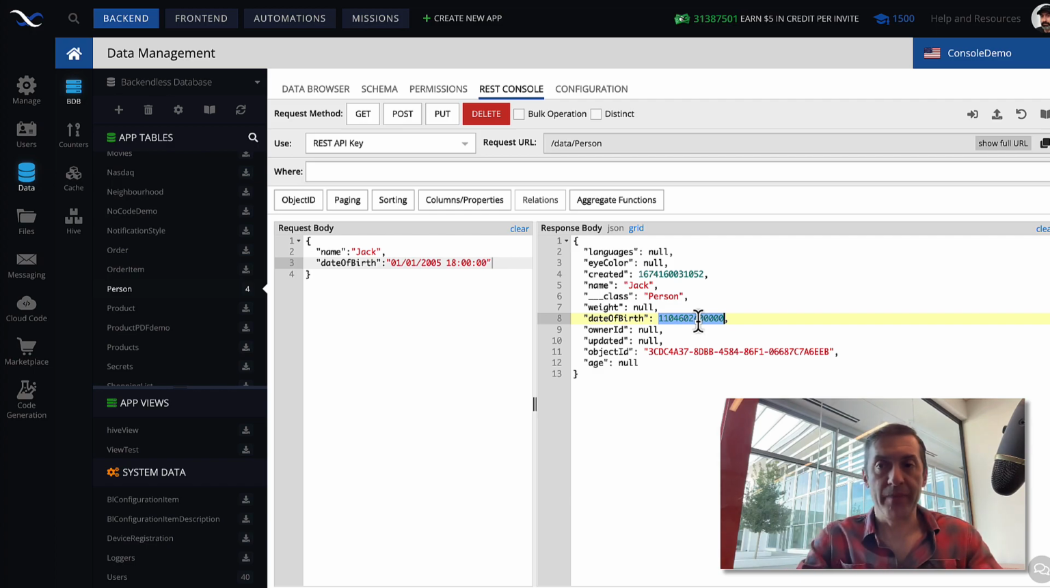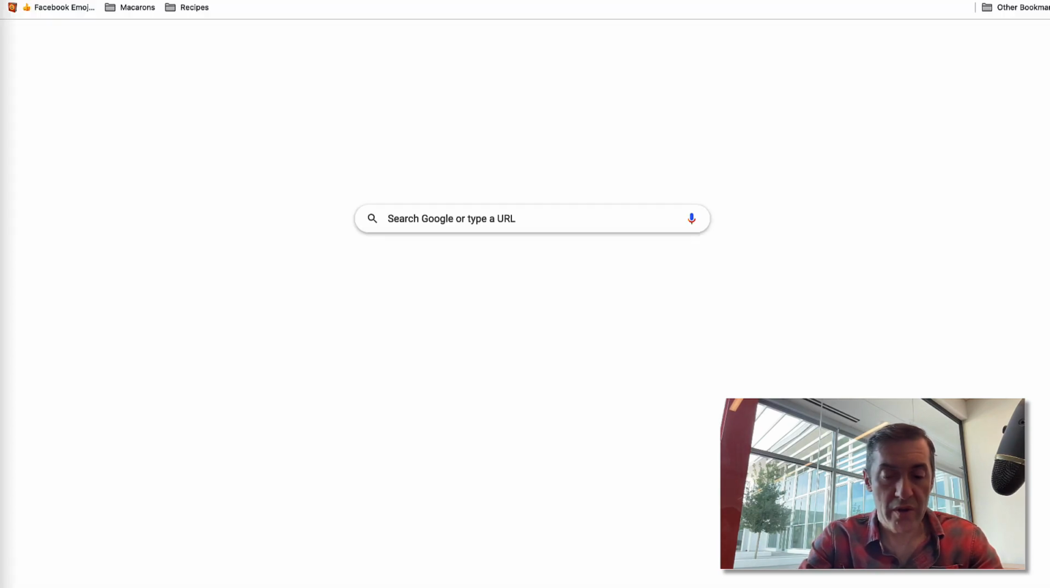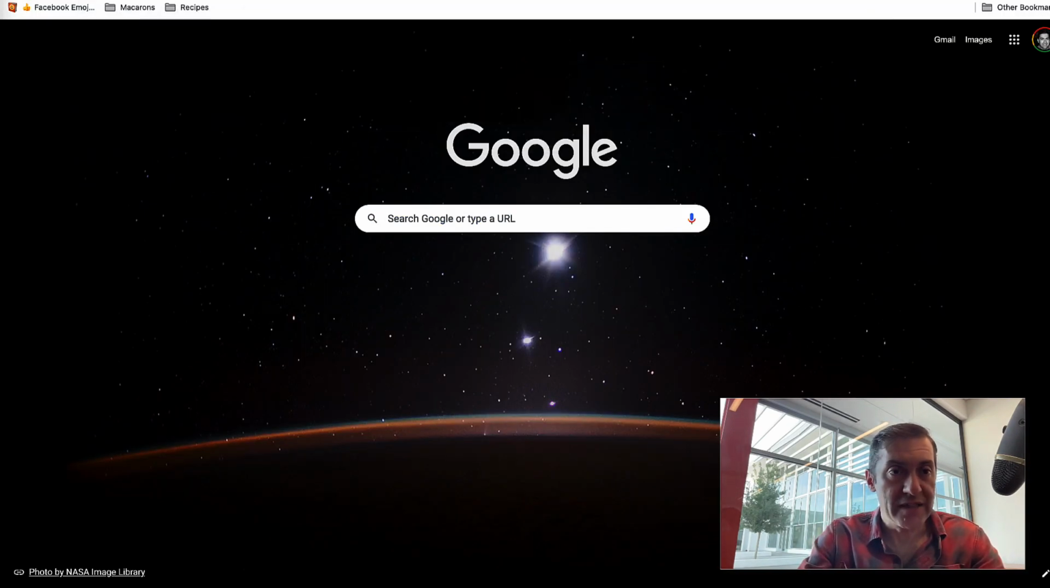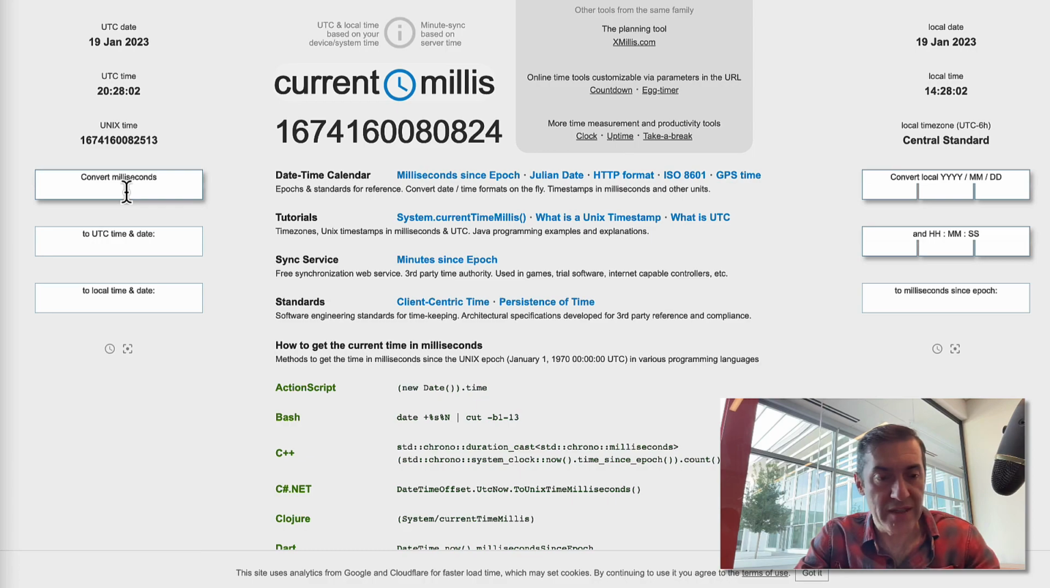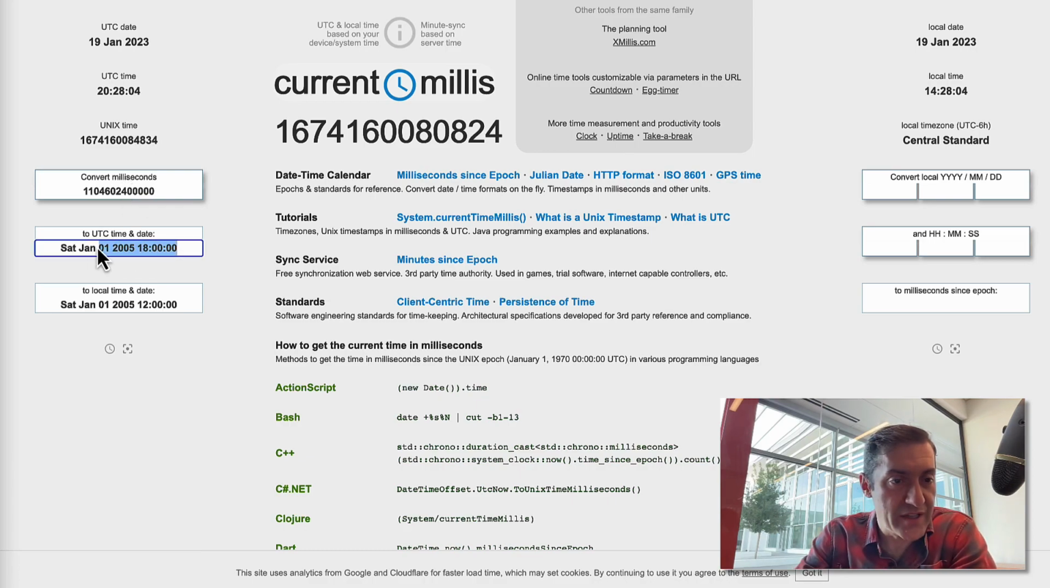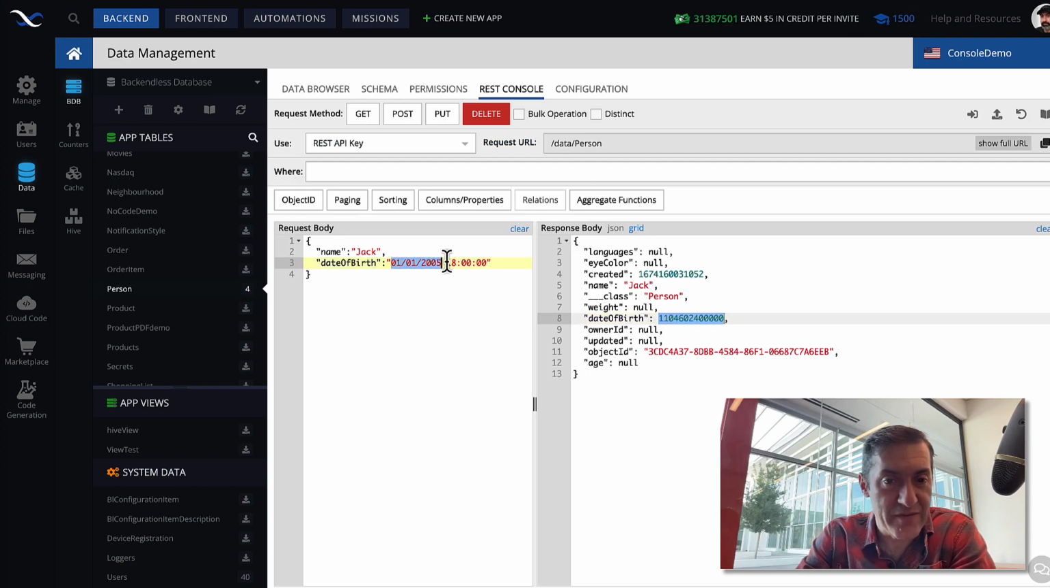It is done automatically. So for instance, if we were to convert this to a human readable format, if you Google milliseconds to date, the very first link is currentmillis.com. In here, you can just paste that value, and it will tell you exactly what the UTC human readable format of the date time for this milliseconds is, and that is January 1st, 2005, 6 p.m. Exactly what we specified in here.